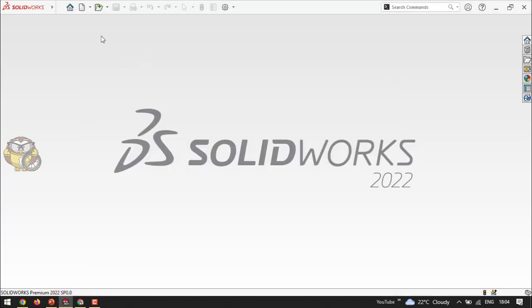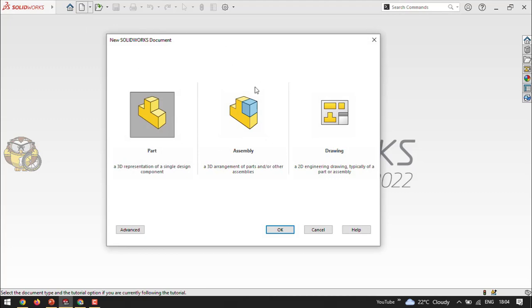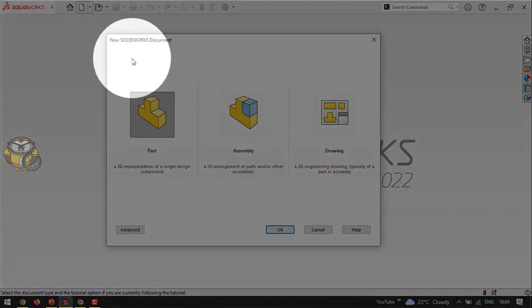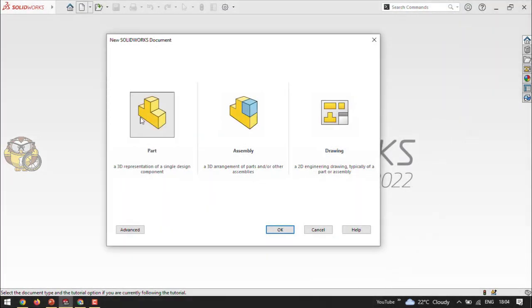Otherwise, no issue. Just go here, we have the tool for New. Click it and a similar window opens here. Here we decide which one we are going to open, part, solid or assembly. Now I am going to open a part. The default part is selected, so no issue, just click OK.